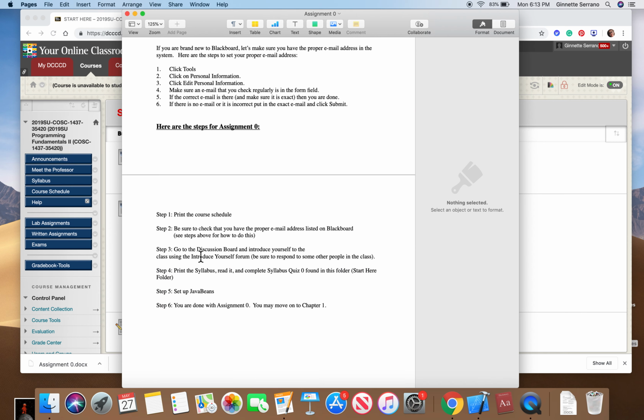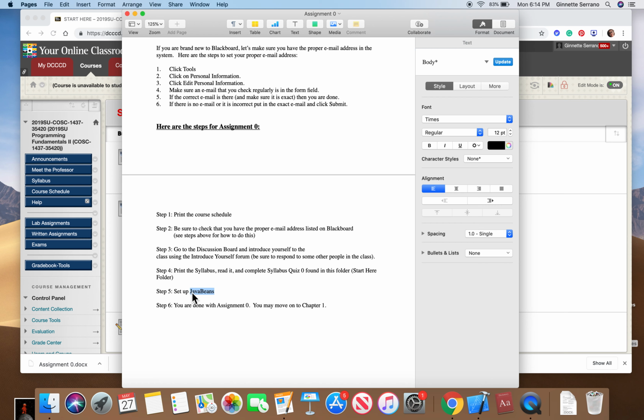Go to the discussion board and introduce yourself. Print the syllabus, read it, and complete the syllabus quiz. And then you're going to set up whatever compiler you're going to use, whether it's NetBeans or Eclipse. You want to install the JDK and set up one of those, and then you're done with assignment 0.